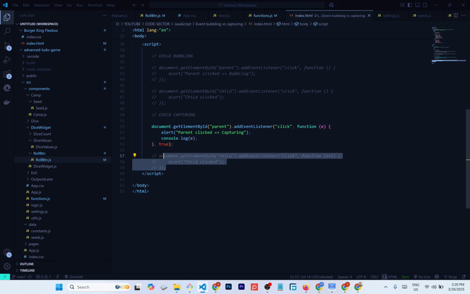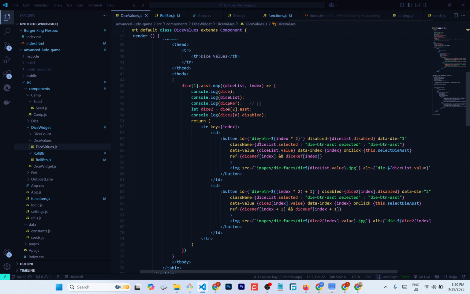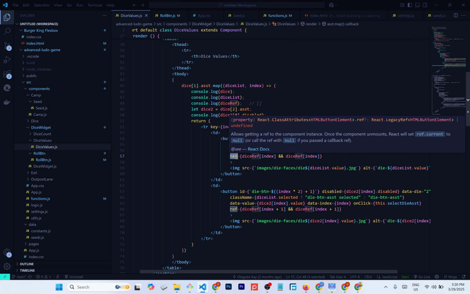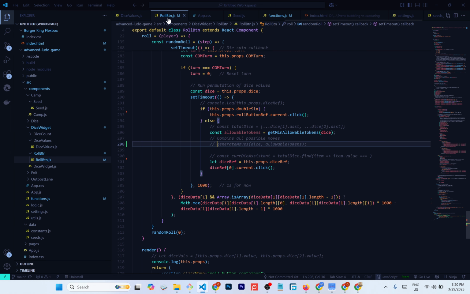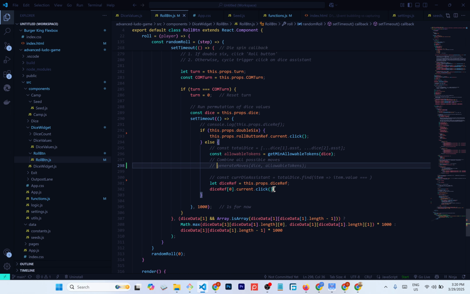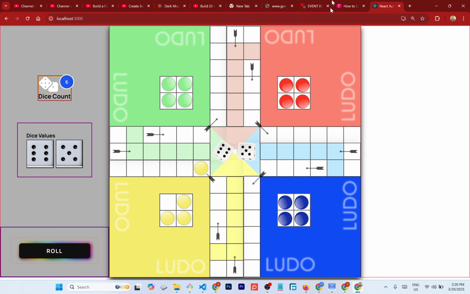If you look at the code here, if I quickly come to dice values, as you can see, this is the image of the dice, and I have a ref. If you know a bit about React, the ref basically references the element, and the ref has its dice ref index. Let me not make it so complicated. Let me come to robot.js. This is where I make a click on the parent elements.